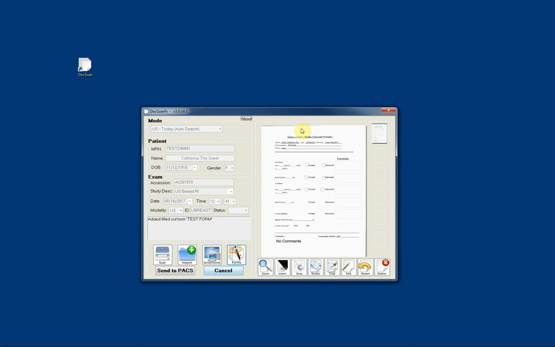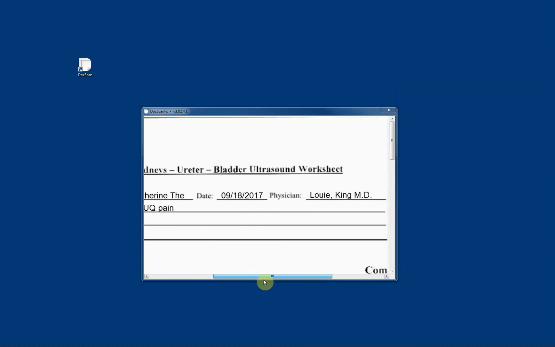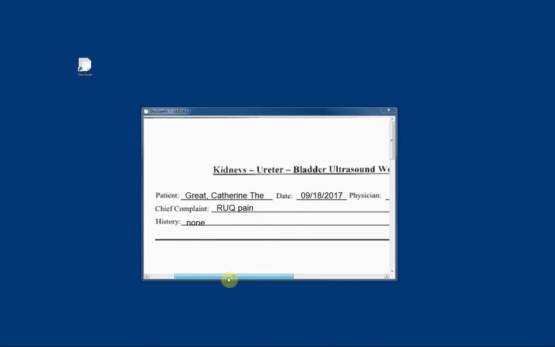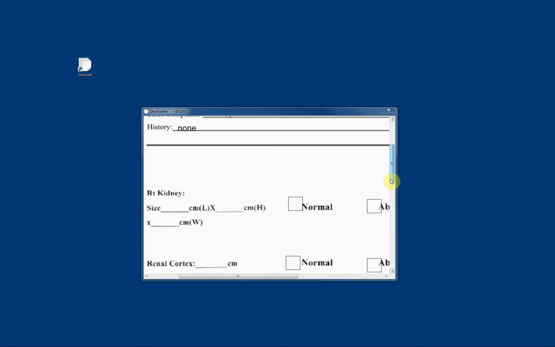And then immediately that form is brought into DocScanFx. We can click on zoom here if we wanted to see a little bit better. But you can see there's no rectangles or anything, just the text has been added. In this case, you can see that that one was added a little bit low since the bottom of the letters are getting cut off.